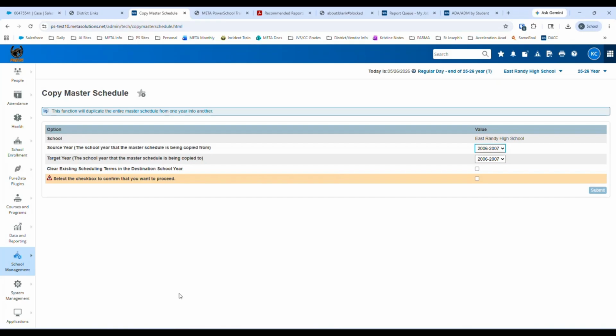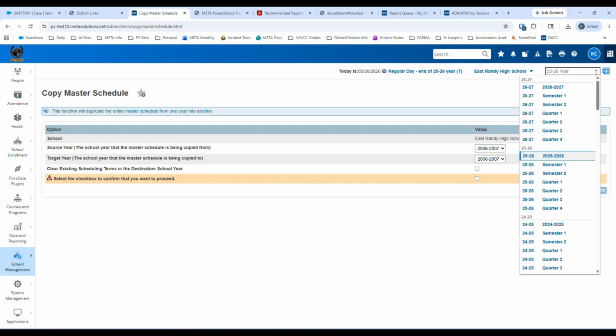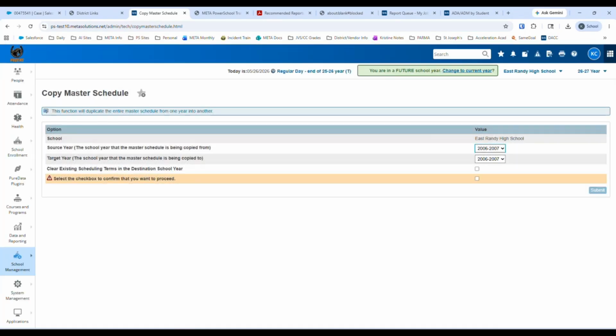The next thing we're going to talk about is in the future year. So we are going to change to the 26-27 school year. And the first thing we want to look at is our calendars. So we want to build our calendars for the next school year. So building our calendars can be done individually by school, or it can be done by your district leader at the district office, using batch school setup.